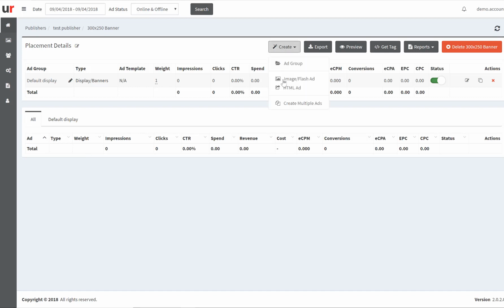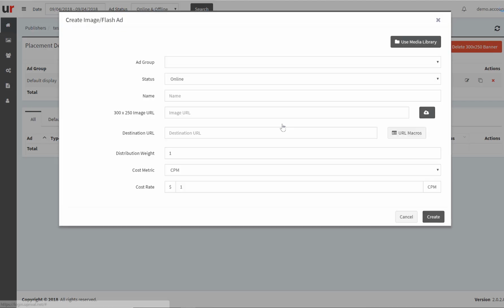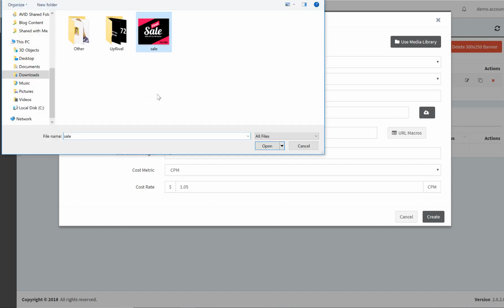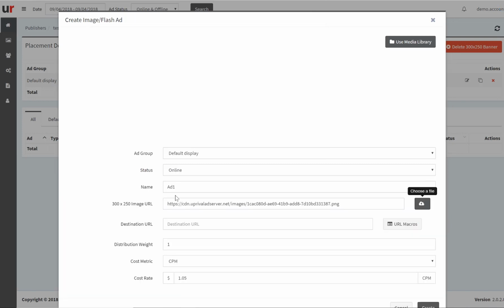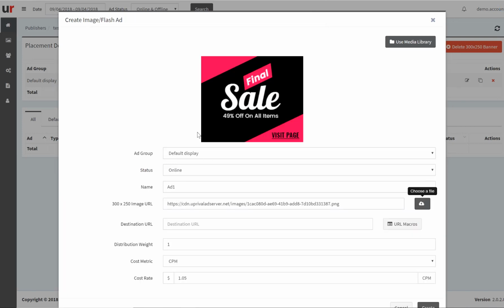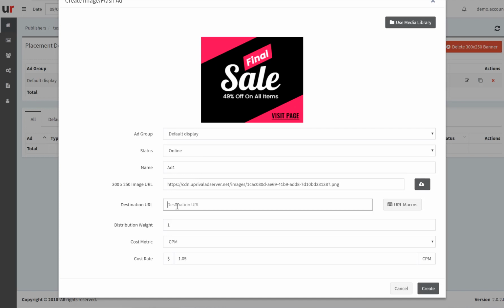So what we're going to do is just add a simple image ad, and we'll give this the name of ad 1, and we'll go ahead and leave it online as well. And we'll go ahead and upload the image, and I just found this online, so we'll upload this image, and you'll see it shows a preview of the image that you're uploading, and it does the same thing with our ad template styles. It will show you a preview of the images and text that you're entering into the system.